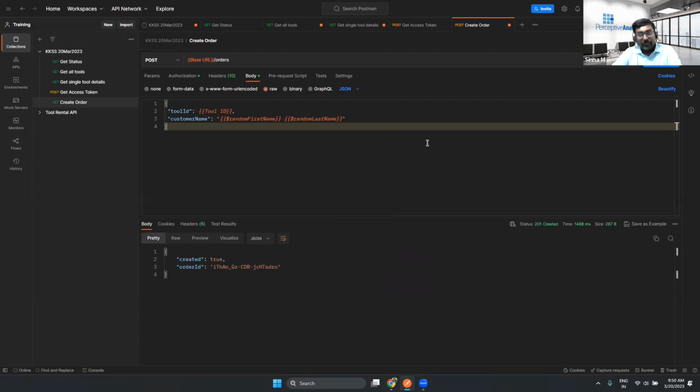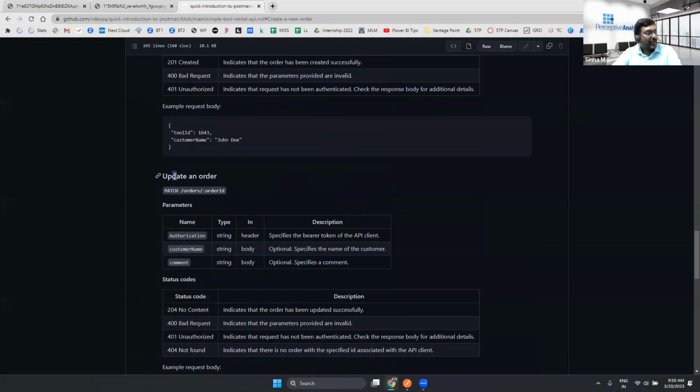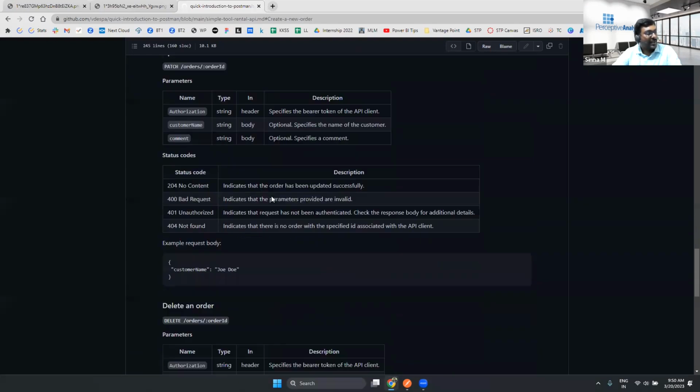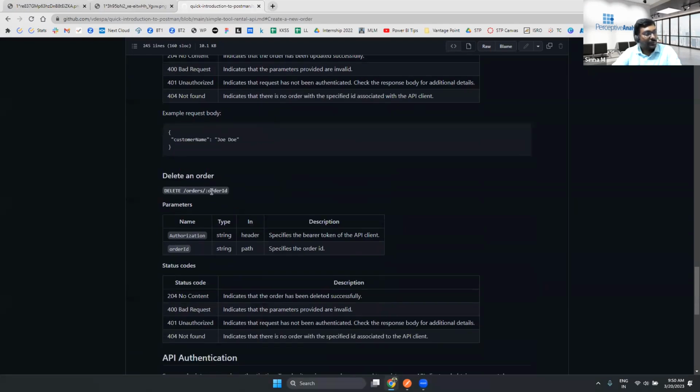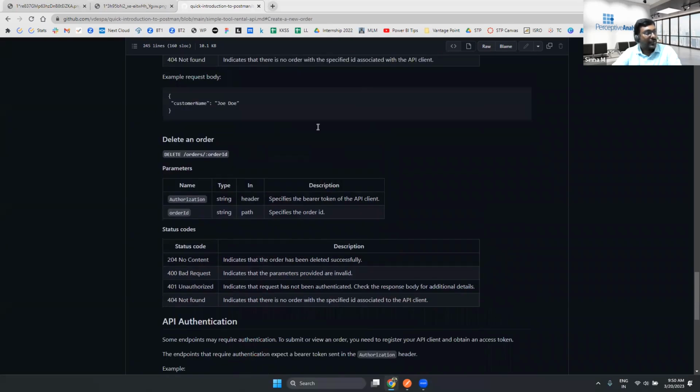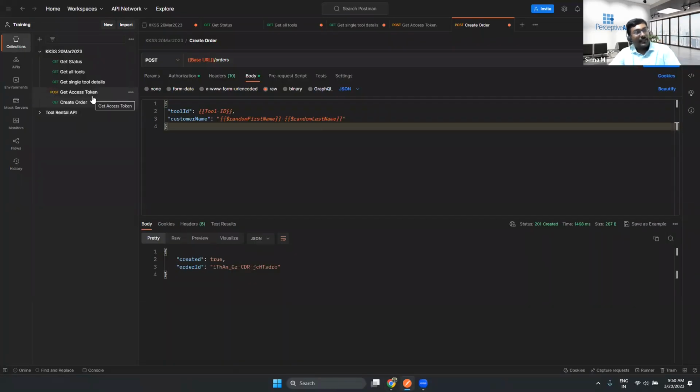Okay. Likewise, you can store the order ID using the script, like I said, and then you can do your next steps, such as update an order. You can change the name or change the numbers, etc. You can also delete that order and all that stuff you can do, right? Now, that is how you talk to an API using Postman.